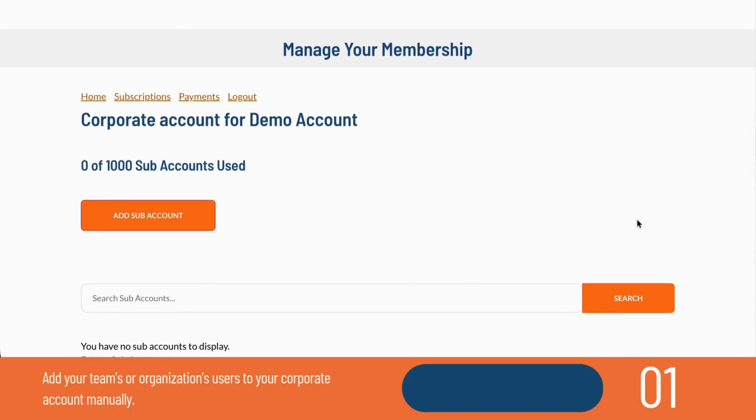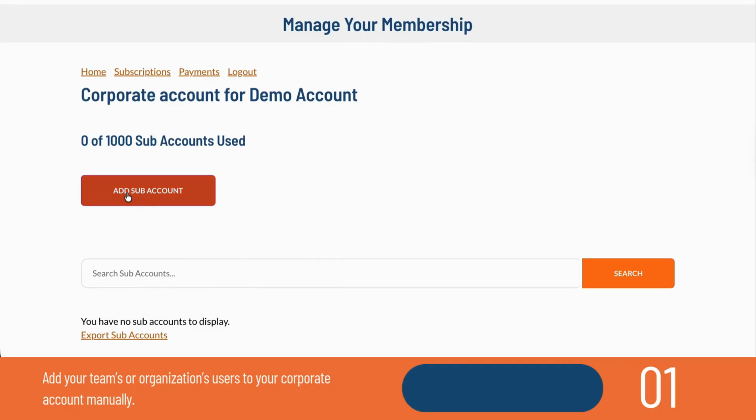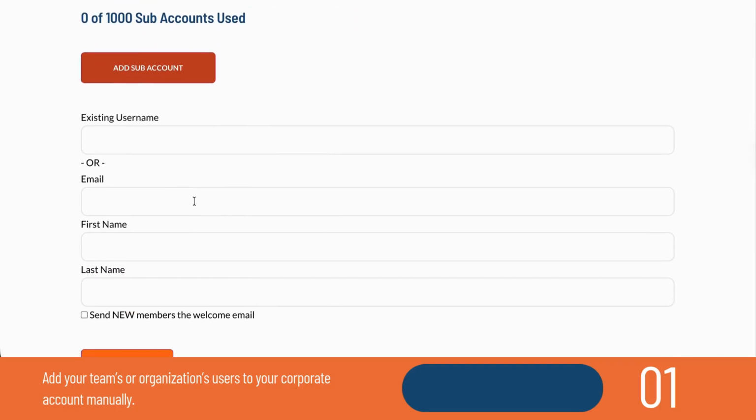You can add members in two ways. The first is by selecting Add Sub-account. This is good if you're only adding 1 or 2 members at a time and want to oversee the account creation. If the member you're adding already has an HRDQ-U account, enter their existing username.